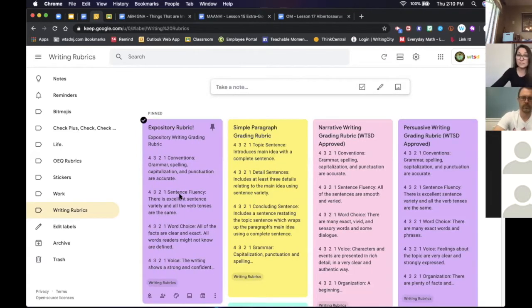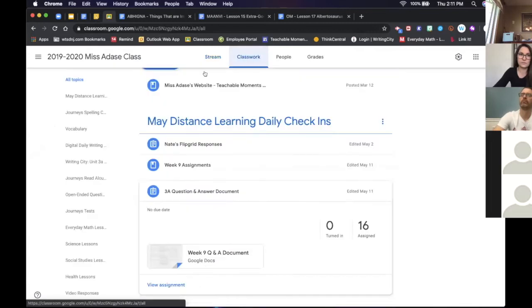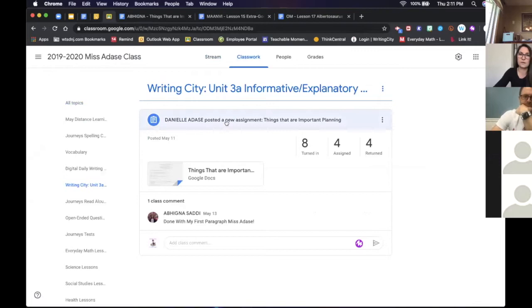You do it once and you don't have to do it again, and it creates a template for you. So now let's pretend I'm home in my pajamas grading my papers, and I'm in my Google Classroom. I'm going to click my classwork tab, and then I'm going to find my writing assignment that I just did with my students, and I'm going to click into my writing assignment.